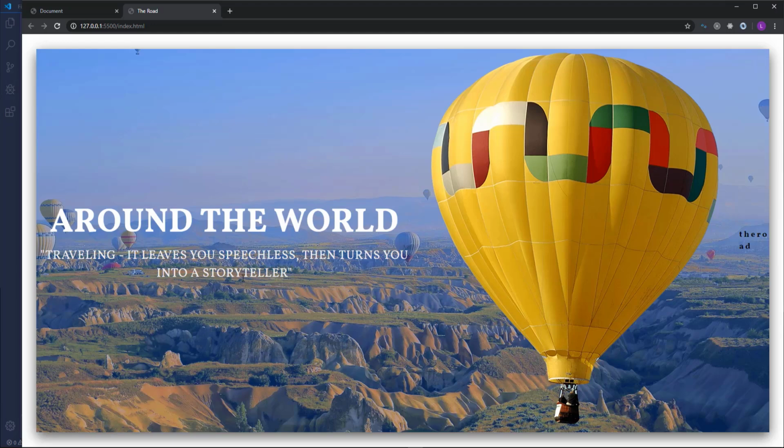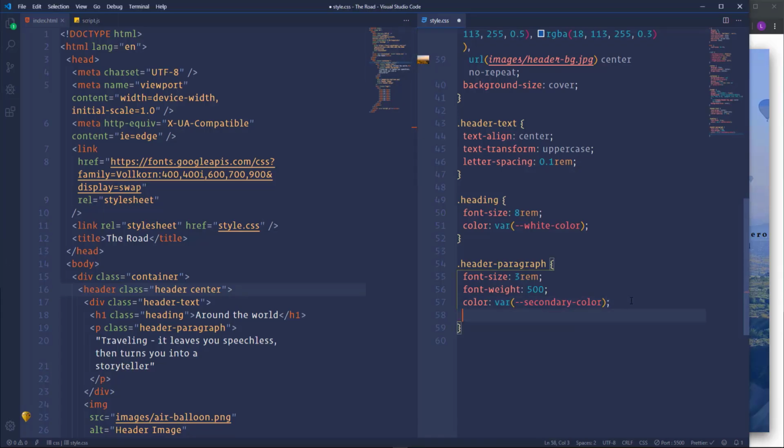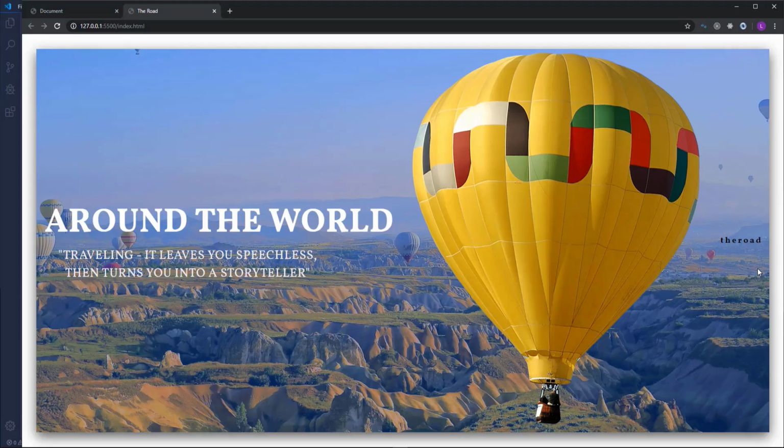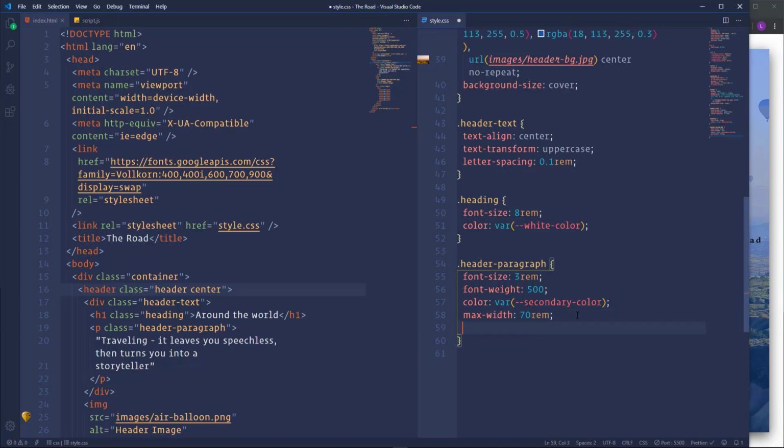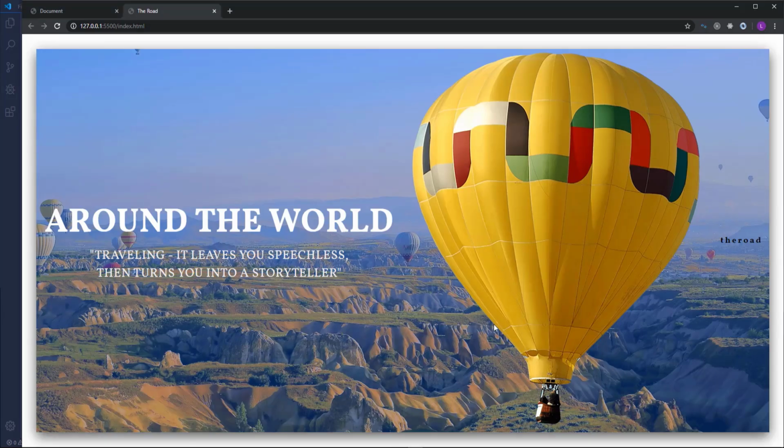Alright, so the paragraph is styled as well, but I think it is stretched too much, so I'm going to define the maximum width for the paragraph. Let's use max width property and make it 70 rem. And finally, in order to center the text, let's use margin auto. Okay, so now I think it looks much better. Actually, with header text we are almost done.